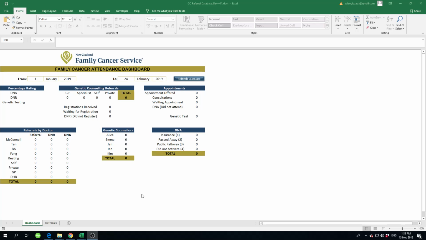Okay, so these data are patient's data and they are sensitive data, so I will not show you the actual information. Okay, I'll not be showing you this information, but I want to show you how this simple database works. Okay, so this is the dashboard.